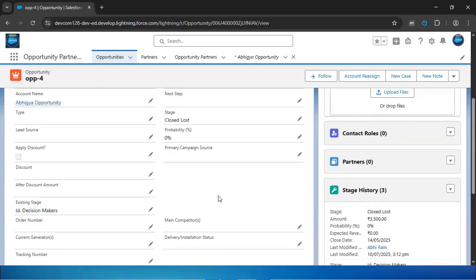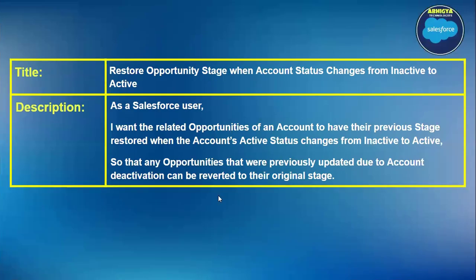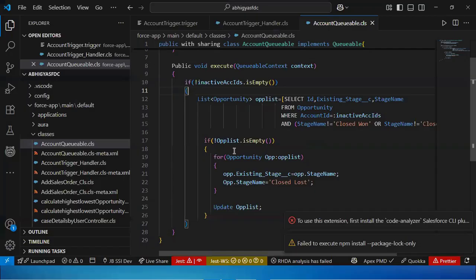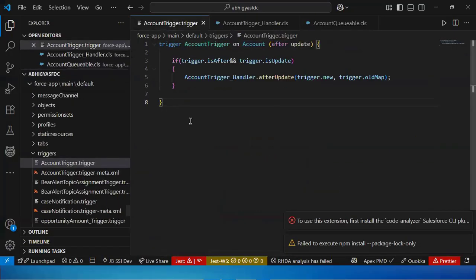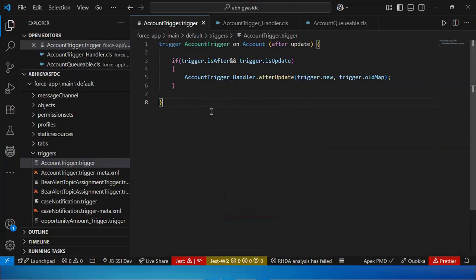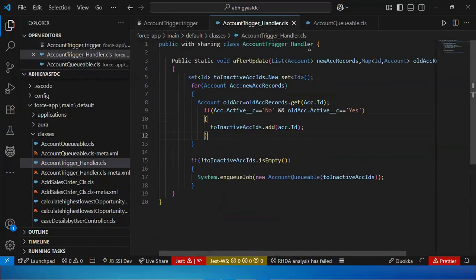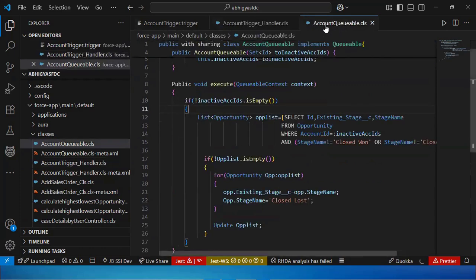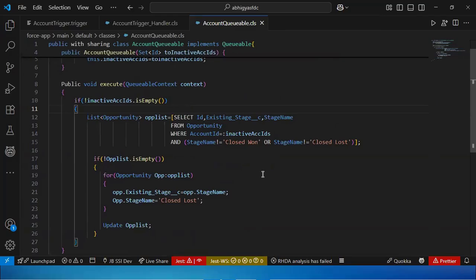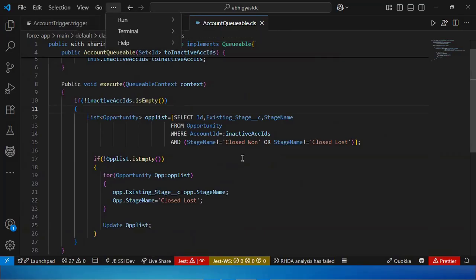Now in this video we are going to discuss restoring the opportunities when the status changes from inactive to active. Here is the earlier trigger. In the previous video we discussed how it was implemented, how it is called by the trigger handler classes, and how the handler invokes the Queueable Apex. Please watch that. Now in this video we discuss inactive to active.